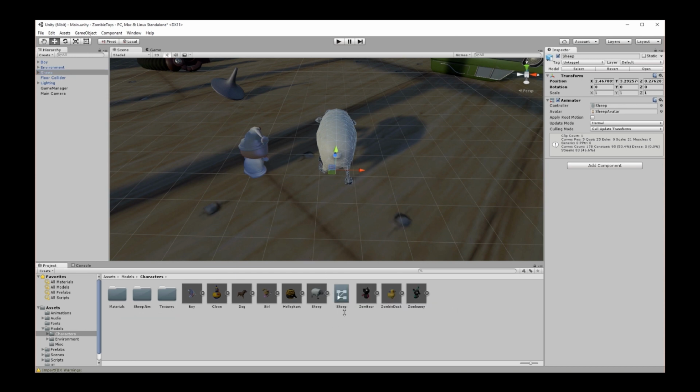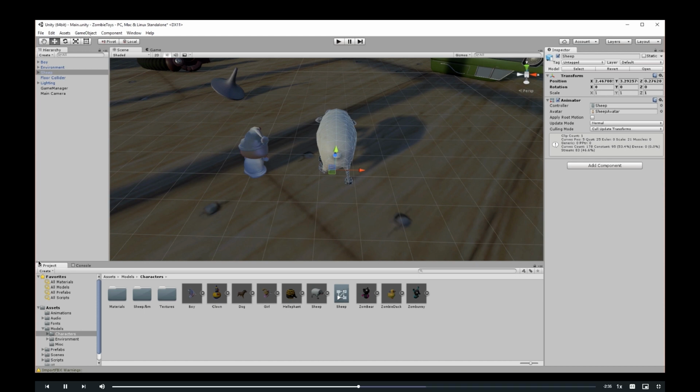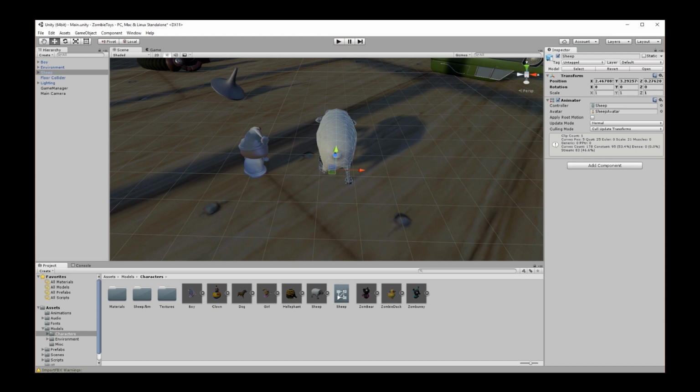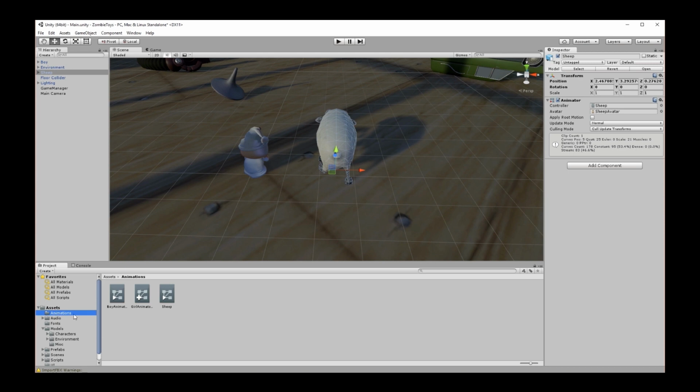Now that I have my sheep animator controller, I know that I completed that step correctly, and I'm going to click and drag the sheep animator controller over to my animations folder. This is simply to keep it nice and organized. If I want, at this point I'm going to hit play and see the sheep performing its walking animation.